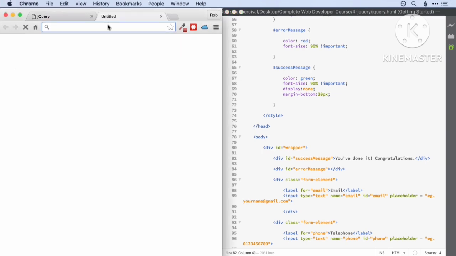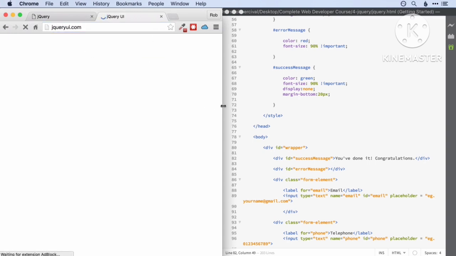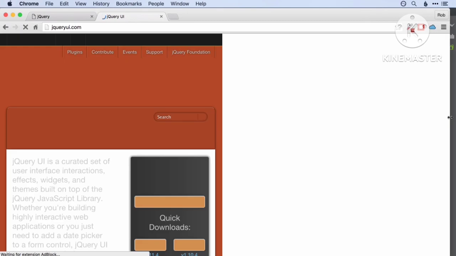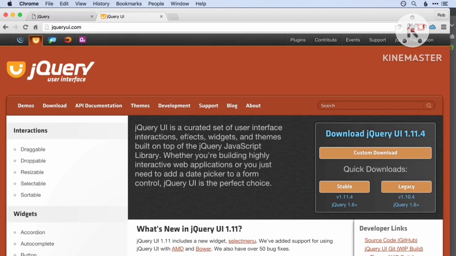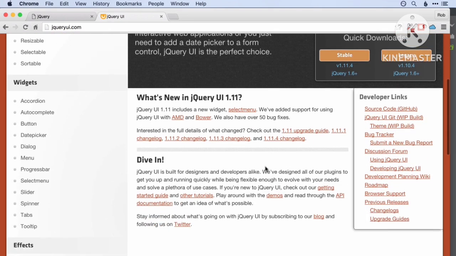So let's start by jumping over to jQueryui.com and just reminding ourselves what it is. Got a nice definition there. jQuery UI is a curated set of user interface interactions, effects and widgets and themes built on top of jQuery. So we're just going to go through a few of those.